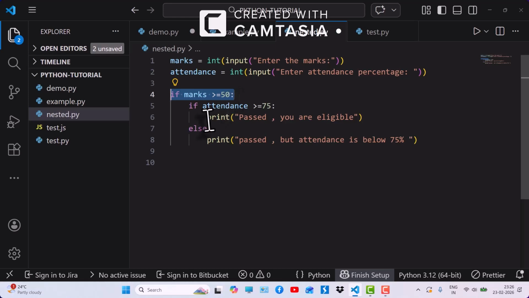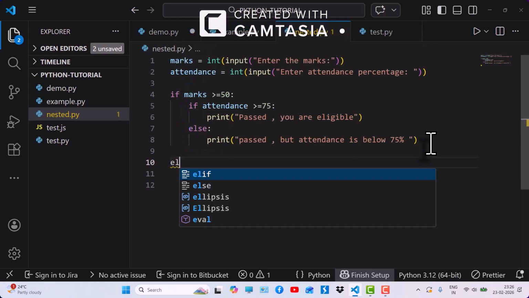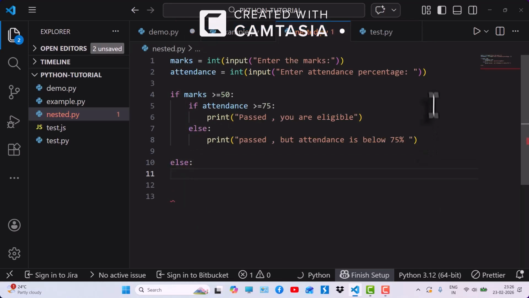Let's say a student has got 40 marks. Then what happens? If the outer if condition is false, then it will never come to the inner if statement, right? So let's say that another else statement I'll give here, which is for the outer if. If this condition is false, then I come to this else part. Then what can I write here?